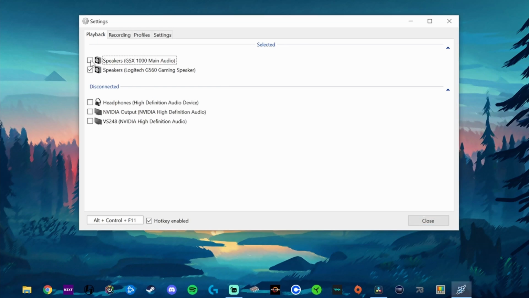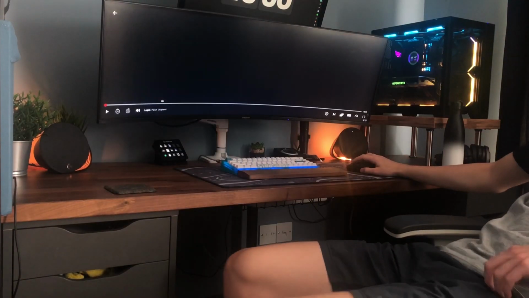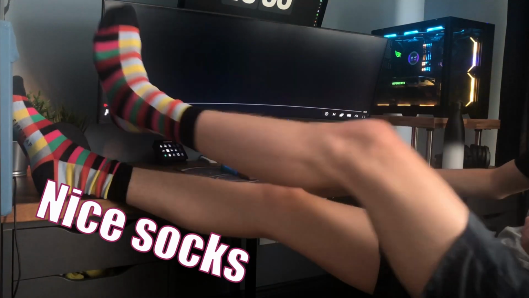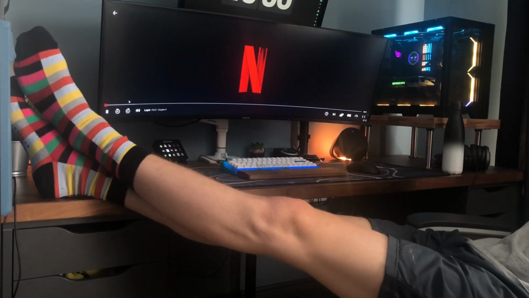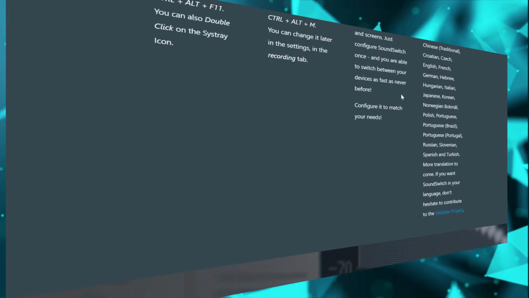Or let's say you're too lazy to even do that. You can set it to switch audio sources depending on which application is open. So if you've got your favourite game open, you can have the audio coming from your headphones, and when you go to Netflix, you can have it out your speakers. It also allows you to switch microphones. I don't know what type of situation you'd need to be in to be able to switch microphones, but the option's there, and you can do it if you need.